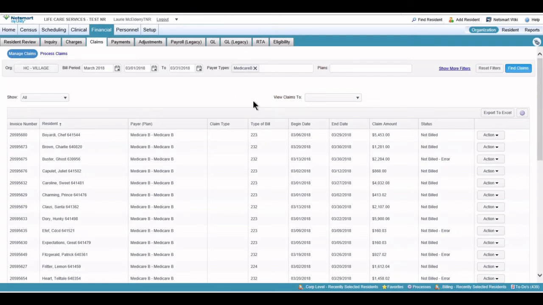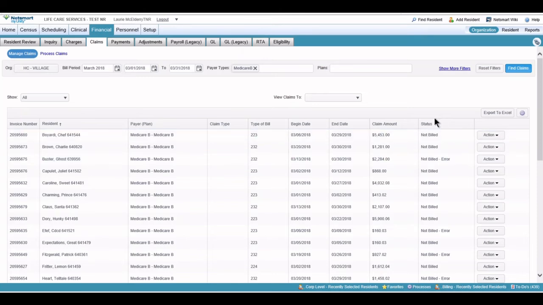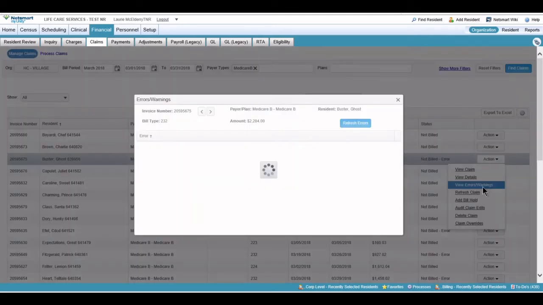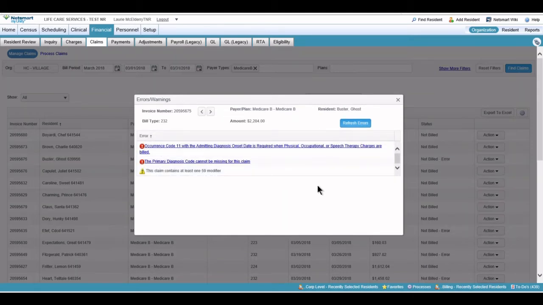So the pre-bill audit functionality can be addressed by finding a claim that has the status of error, click Action, and select View Errors and Warnings. This will bring up whatever errors exist on the claim, and each error is a link, just like it was in the pre-bill audit report, and it will take you to the screen where you can correct that error.